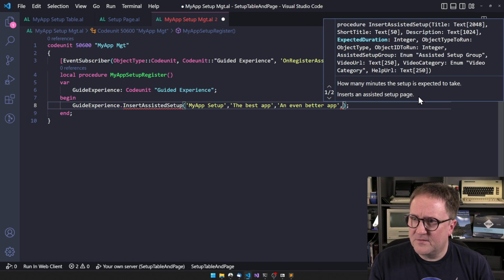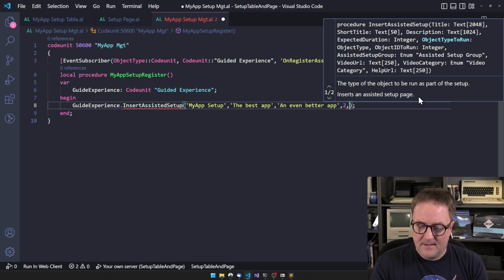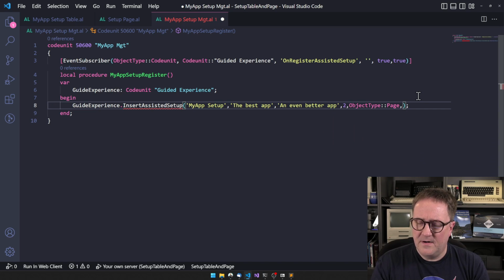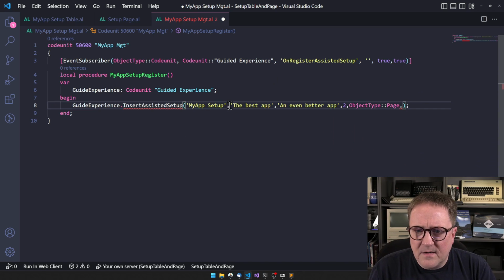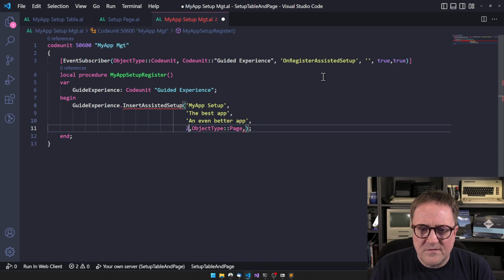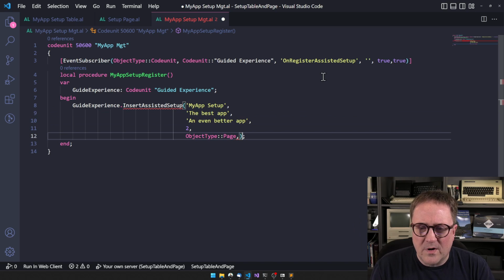Anyway, let's continue. Where are we? That was the description. So expected duration: how many minutes the setup is expected to take? 2 minutes. Object type to run. So we can call object type page here. Sometimes when you have a function call with that many parameters, it's nicer to just see them one parameter per line.